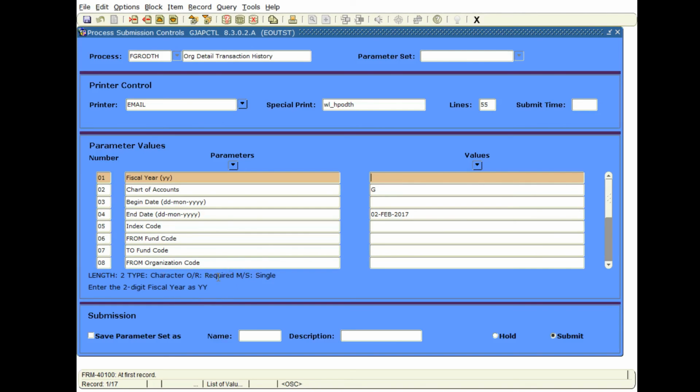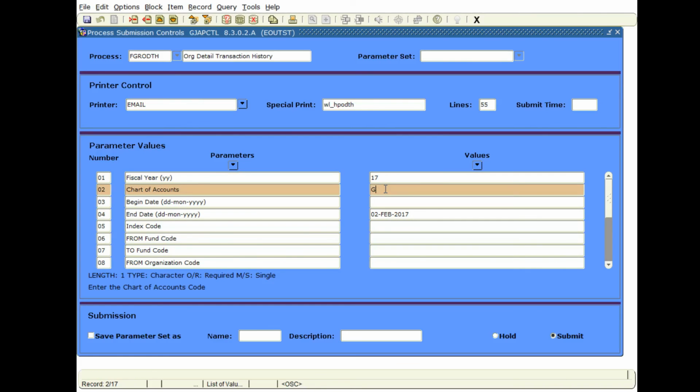It is required. I can only enter it once. And the instructions tell me to enter a 2-digit fiscal year as YY, such as 17 for fiscal year 2017. If I go to the next one, I see that it is required, but it was already pre-filled with the default. I don't need to change the default, and so I will leave it as is.